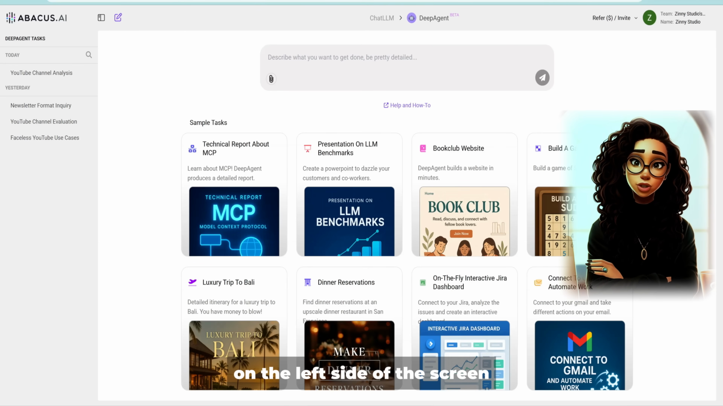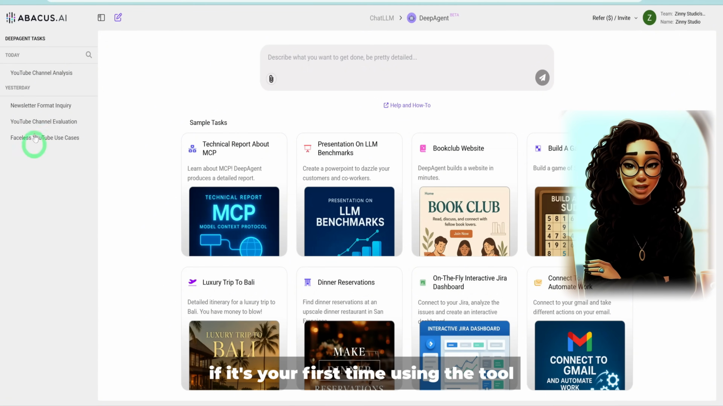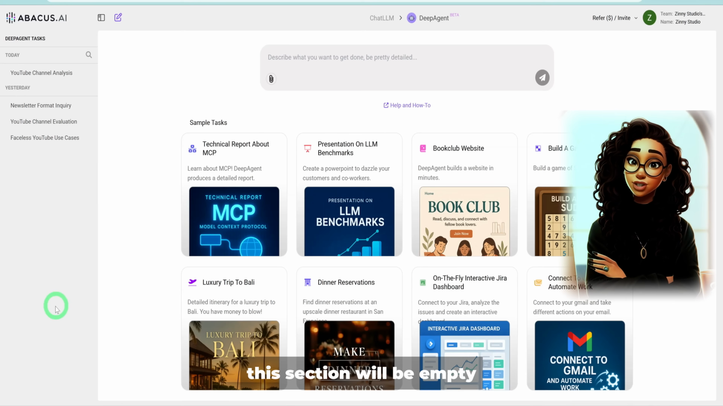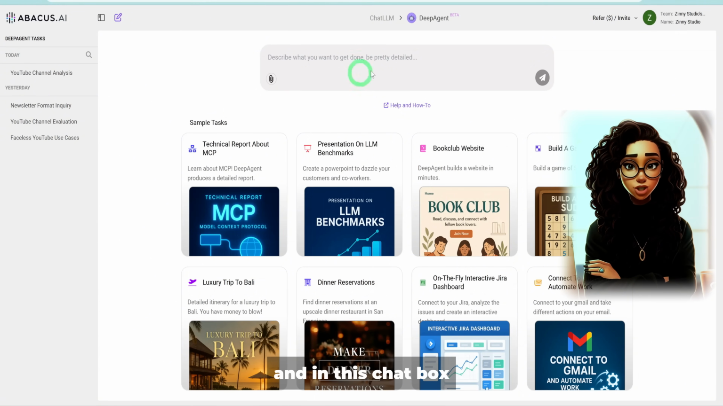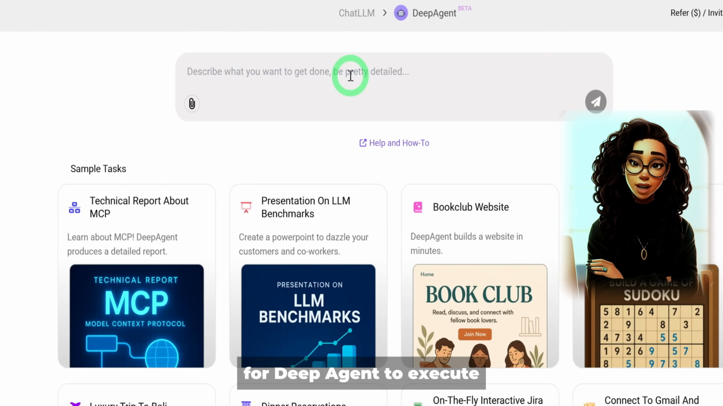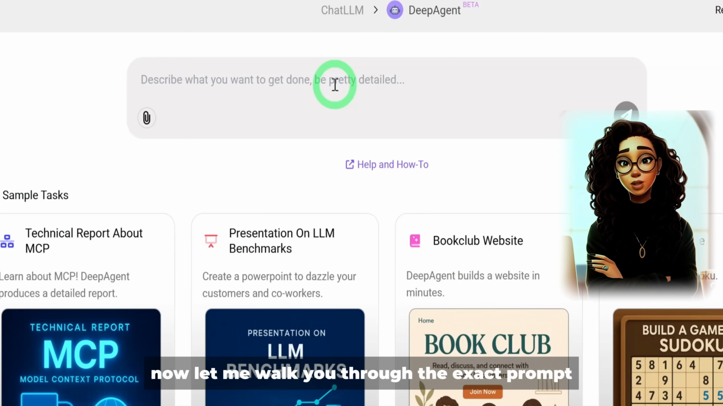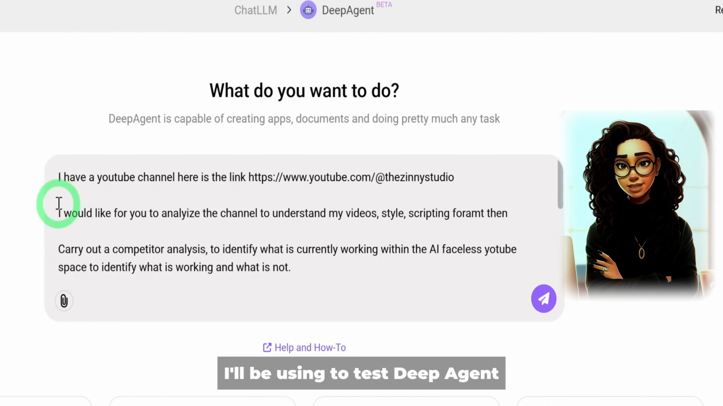On the left side of the screen, you'll see a list of tasks you've previously run. If it's your first time using the tool, this section will be empty. And in this chat box, that is where you'll input your custom instructions for Deep Agent to execute. Now, let me walk you through the exact prompt I'll be using to test Deep Agent.